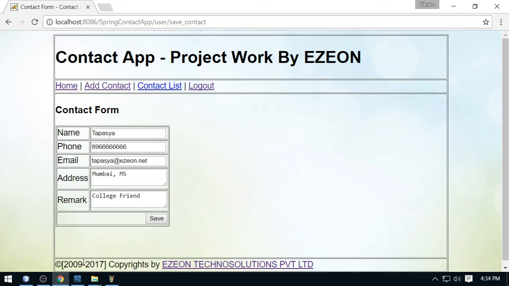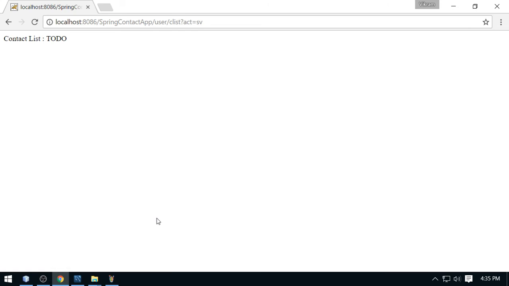So just test this process again. This is my contact form, and I'm going to add a new contact. One more contact I'm adding here. This is the contact number and email, nilesh@ezeontech.com, and the address is Pune, MS, and the remark is school friend. Just save that contact. Okay, right?